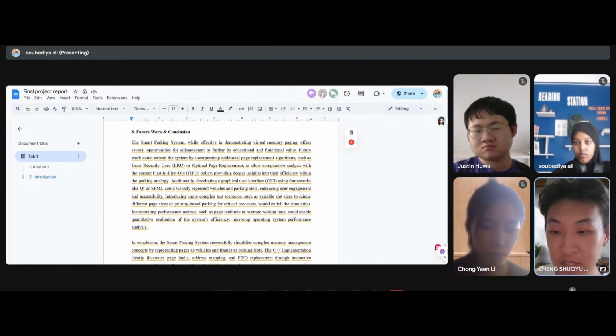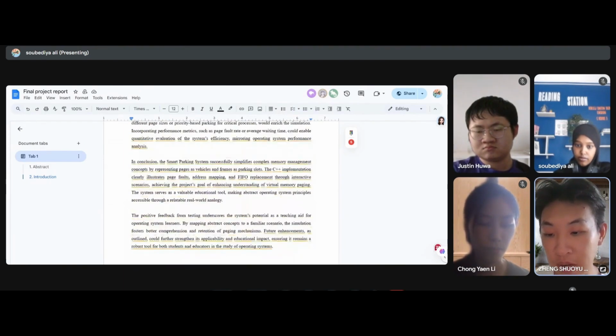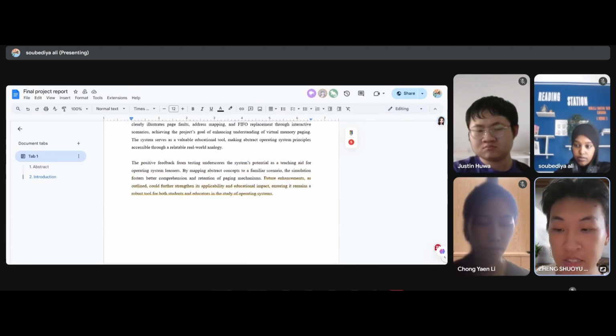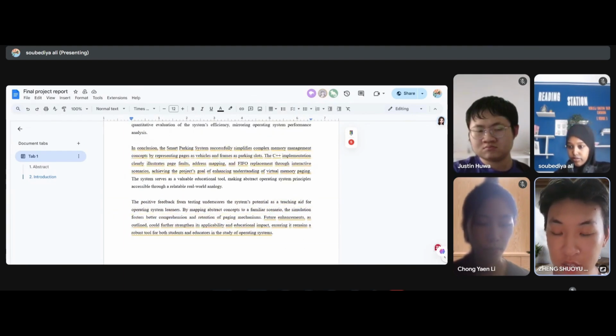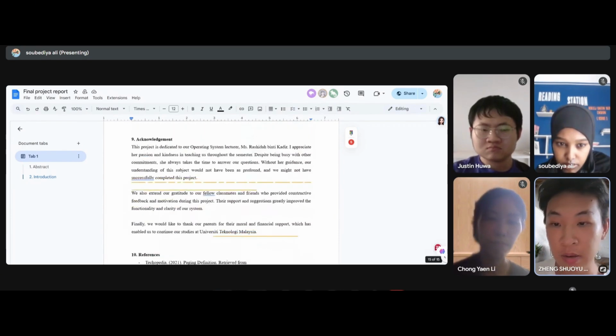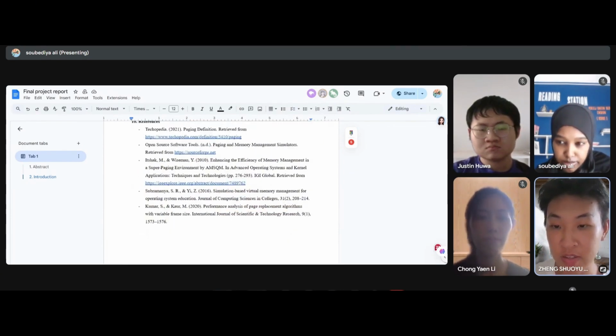In conclusion, the system successfully simplified virtual memory paging, mapping pages to vehicles and frames to slots, making concepts like FIFO replacement more accessible. Positive testing feedback confirms its effectiveness as an educational tool, with potential for development to enhance its impact for operating system learners. I think that's all from our group project presentation, and thank you for listening.